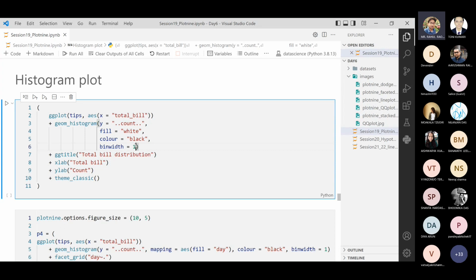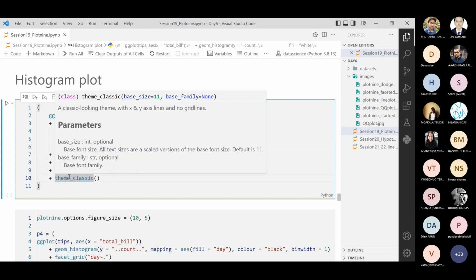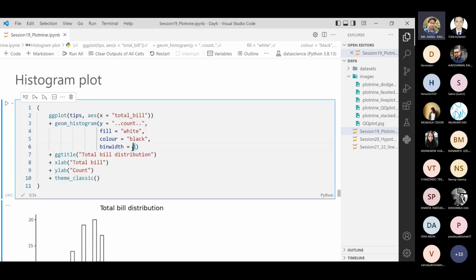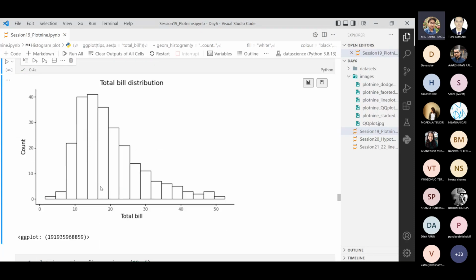So if it is 0 to 50, then it will create 50 bins, check which values are falling in each bin, count them and plot them on the y-axis. Again, ggtitle, x label, y label, and theme. If I plot that, it will show me the distribution of the total bill. Every bin is $1 actually, because it is in dollars and ranges around 3 to 51. If you change the bin width to, say, 3, then each bin is 3 wide, and it will count how many fall inside that bin.